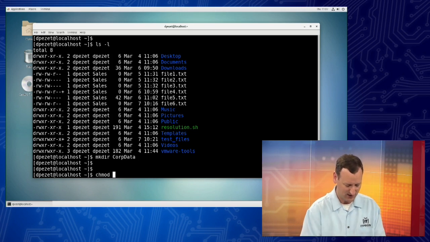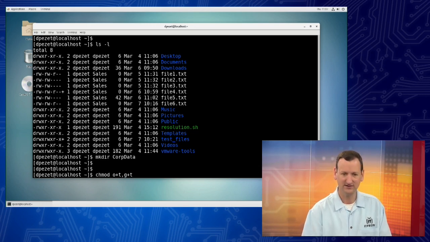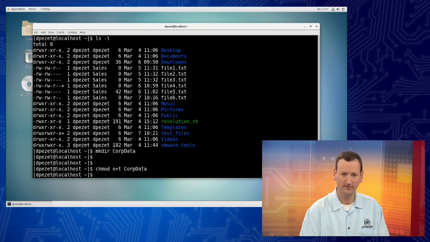So you would say chmod o+t. o+t. Not rwx, but o+t. If I want to do the group, I would say g+t, or I could even do both. I could just do a comma and g+t to add it for the group too. But I'll just stick with the owner. And I'm going to do that on the corp data folder. Okay.